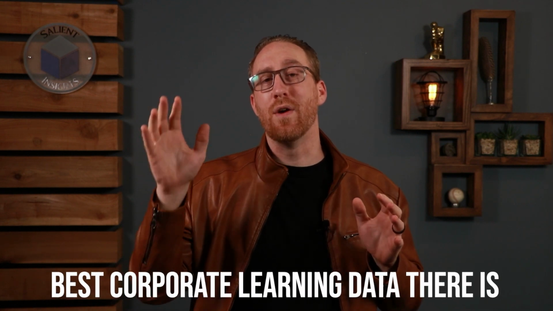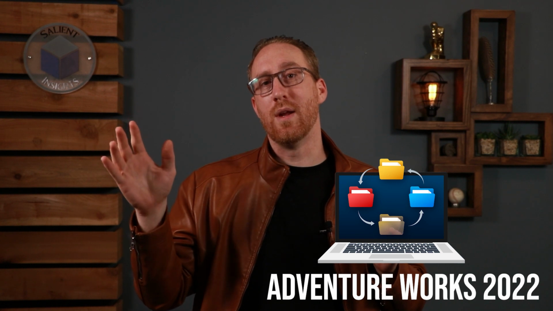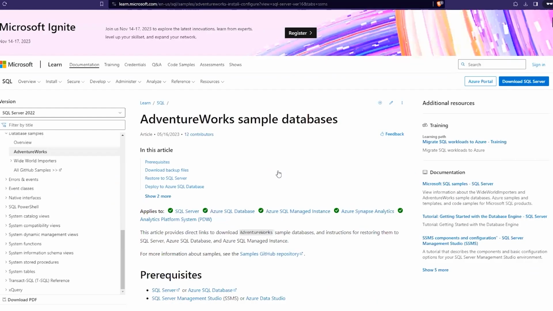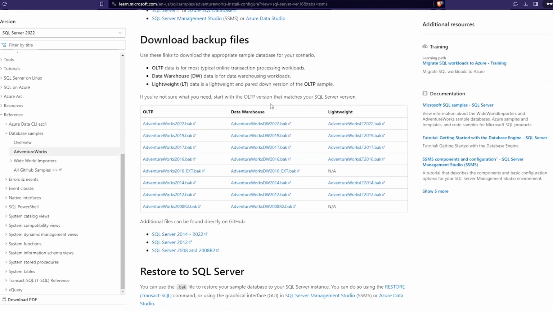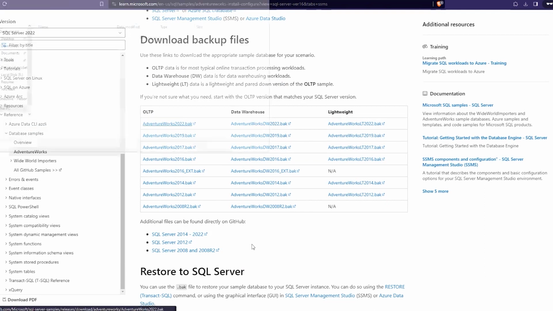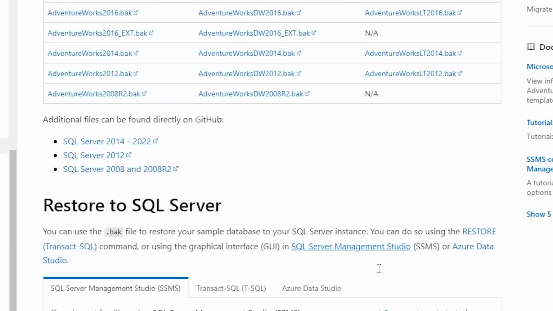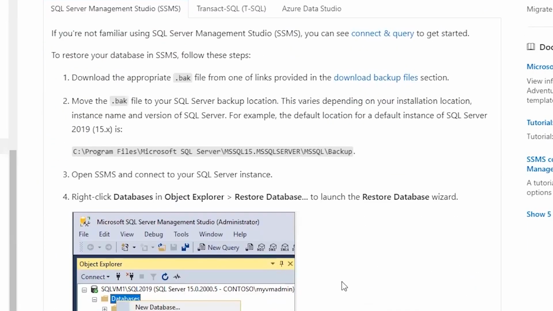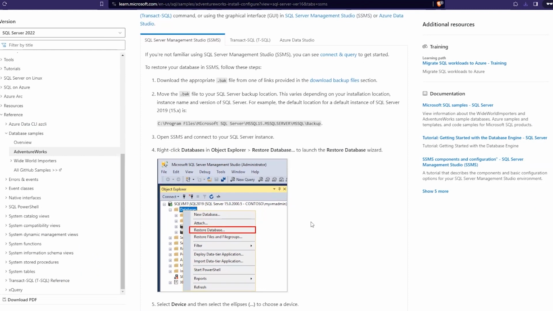So let me show you the best corporate learning data there is. If you go ahead and check out this secret down below in the link, you'll find the AdventureWorks 2020 backup file. Go ahead and click it and download it right now. So follow this link. Here's the AdventureWorks sample databases, and we have all of these to choose from. We're going to download the backup file for 2022. From here, the site shows you how to use their graphical user interface to restore that database. This works, but sometimes it runs into issues. So I prefer to use the following code as I've never had problems with the code.